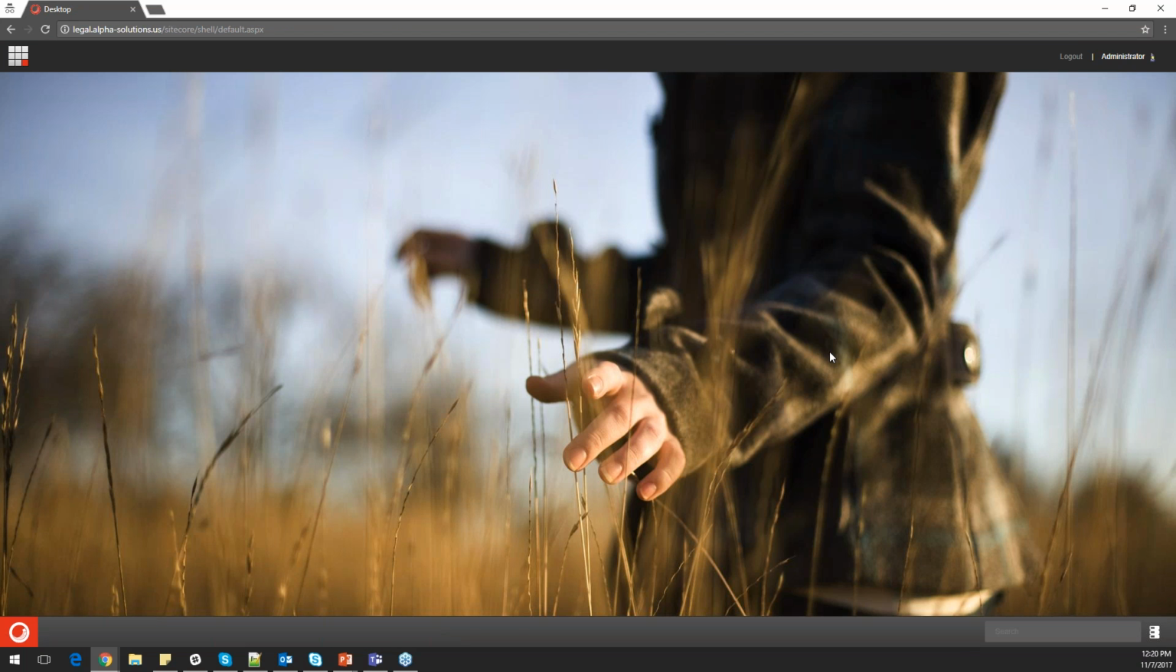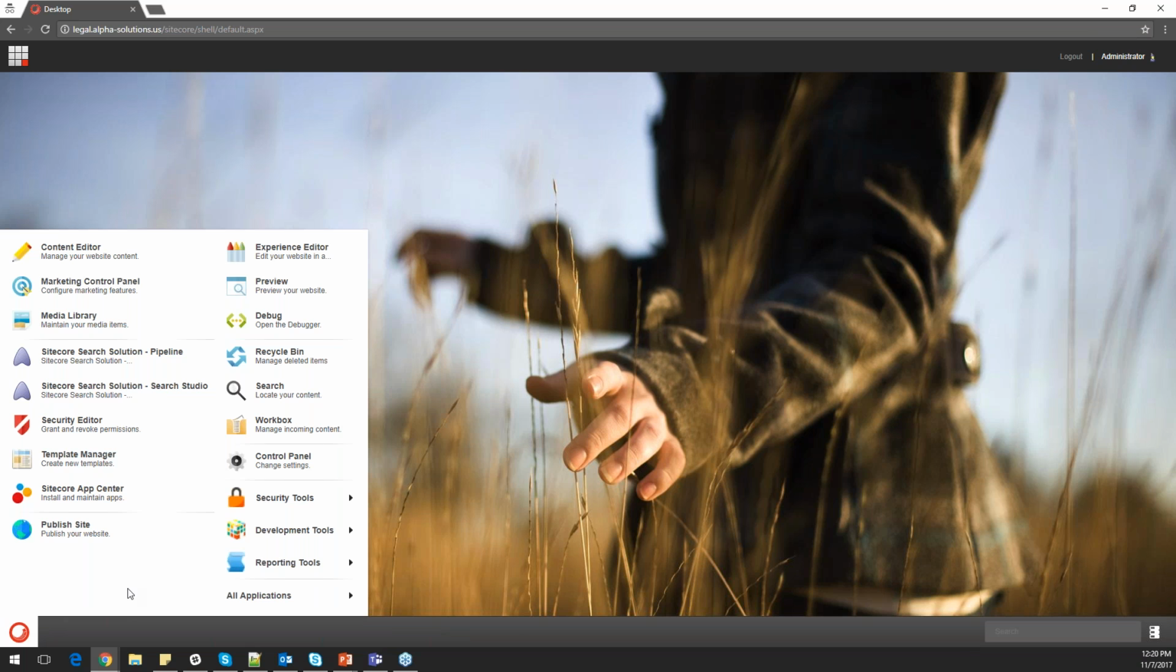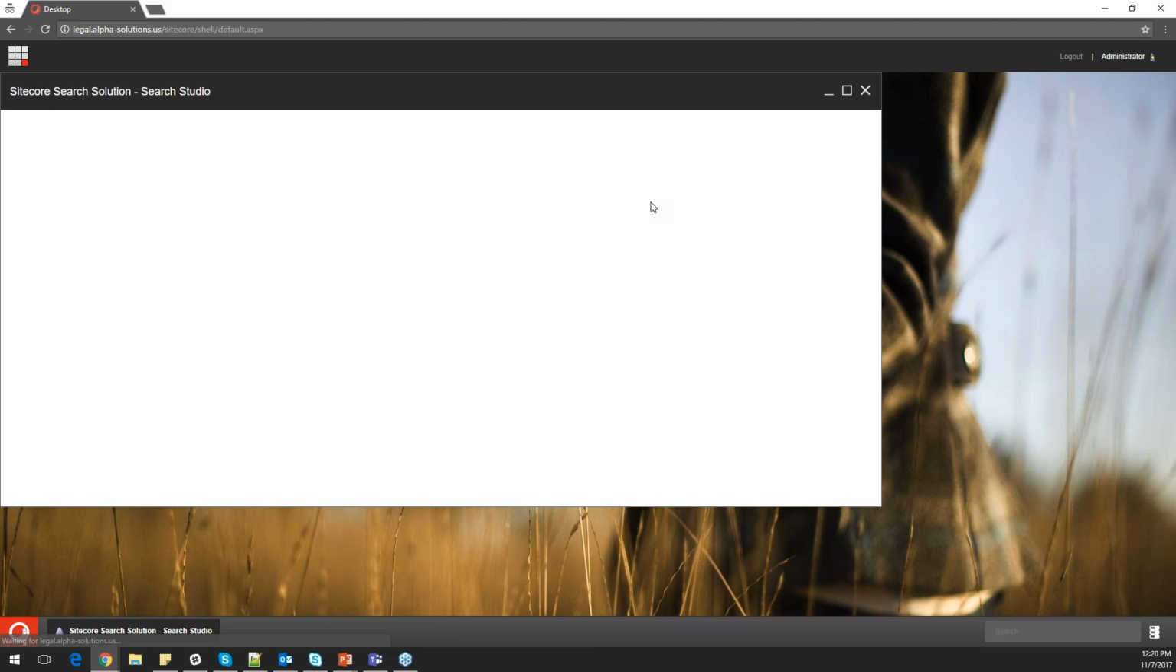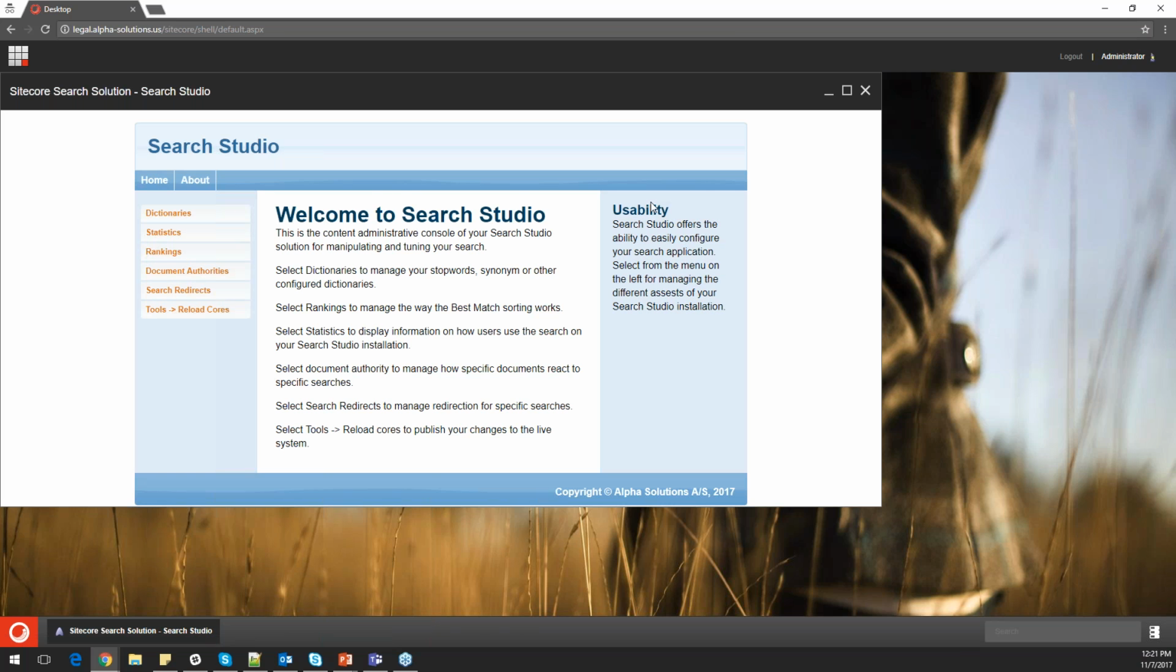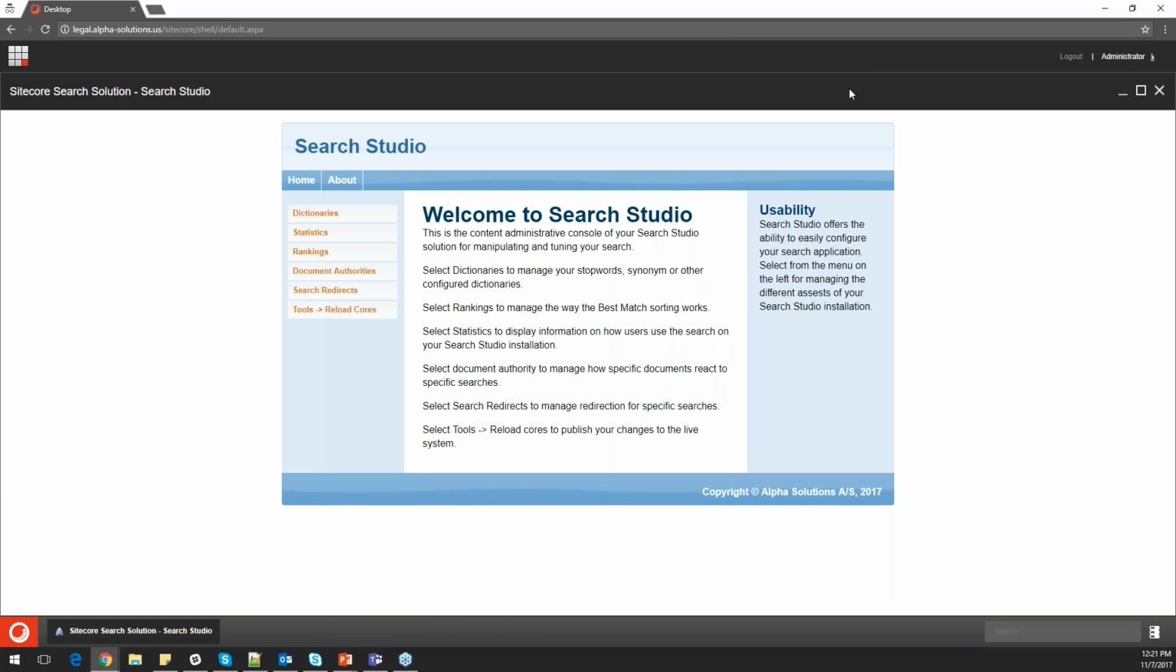What I did here is I logged into Sitecore. As I mentioned previously, the SSS module is 100% integrated. So the way you access it is you go here, and then I have my Search Studio sitting here. I'd go to the Search Studio, and the first thing I want to go over is making sure how I define my ranking, because that's the goal I wanted to achieve.